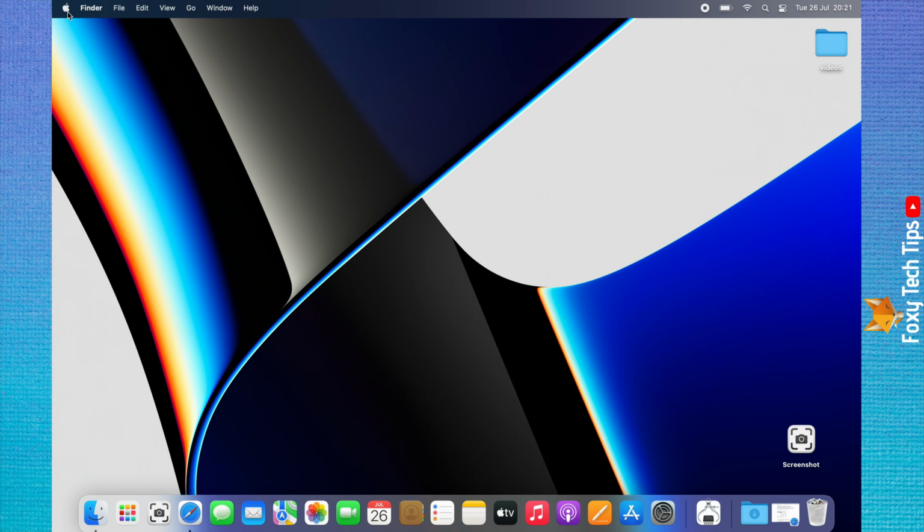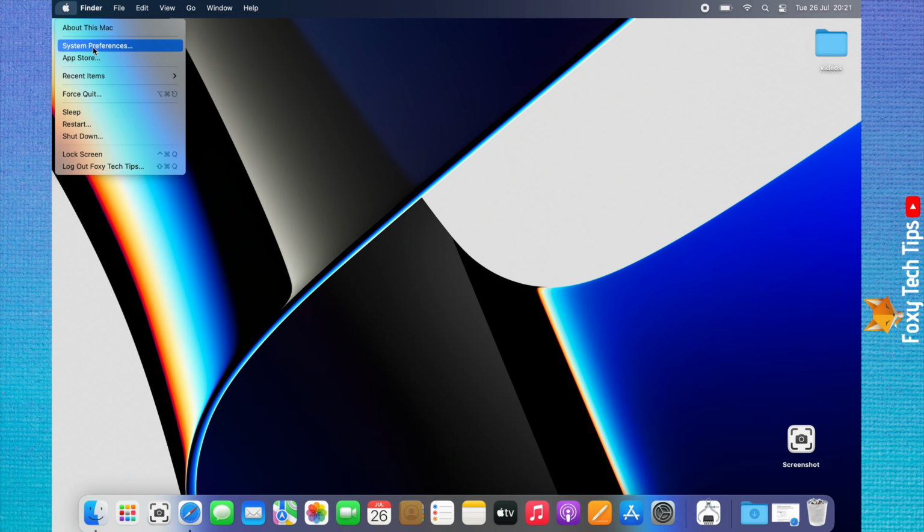Welcome to a Foxy Tech Tips tutorial on changing the accent color on Mac.